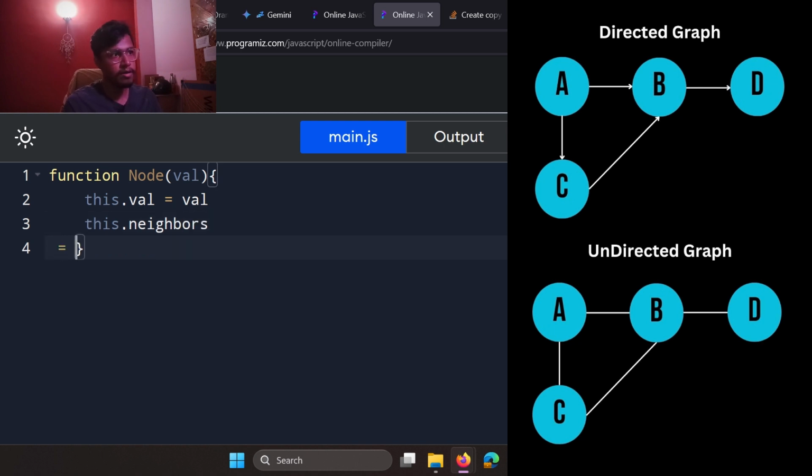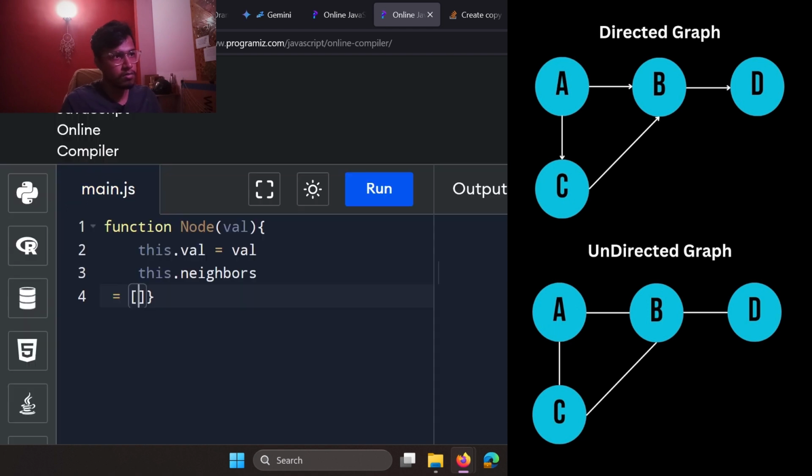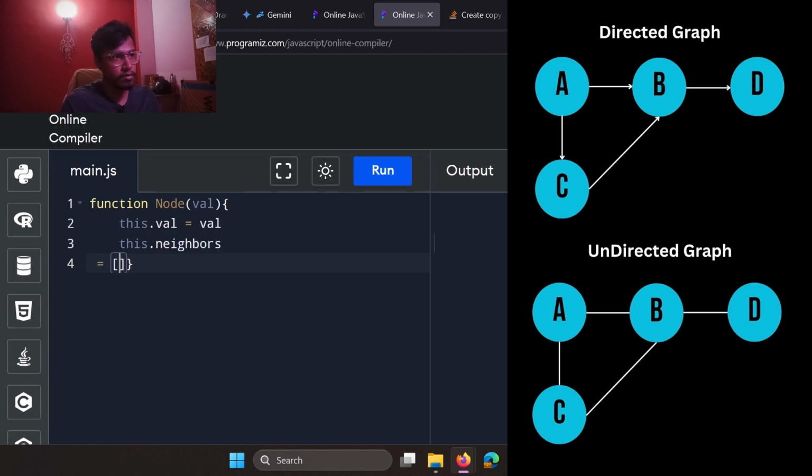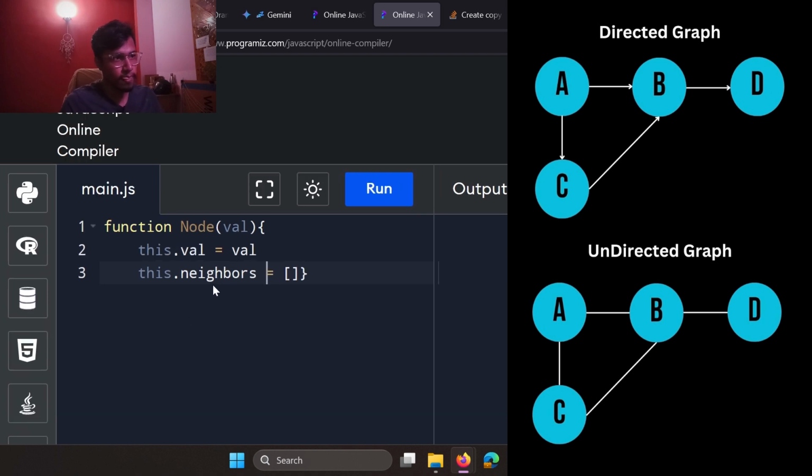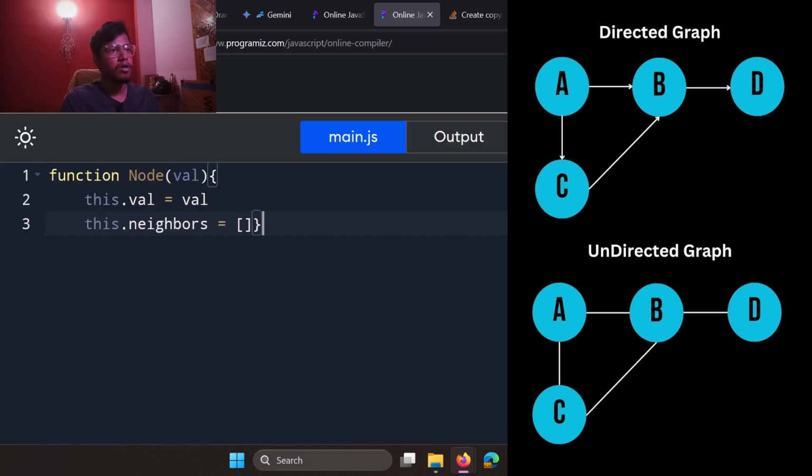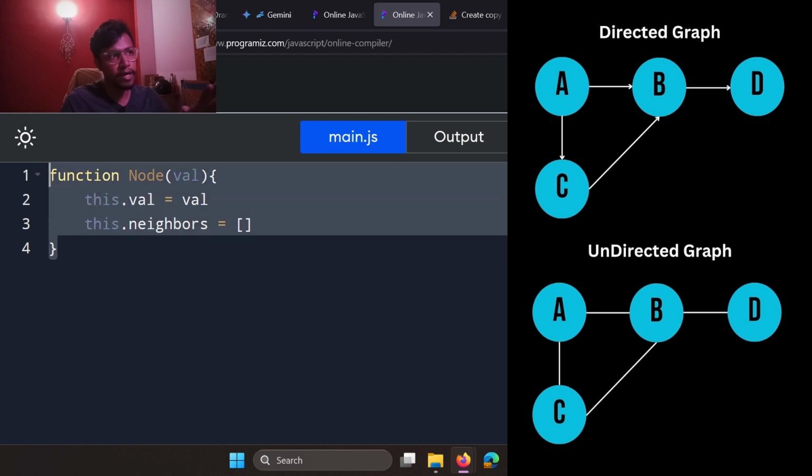And neighbor will be an array. Okay, so this is the blueprint of the node that we will create.